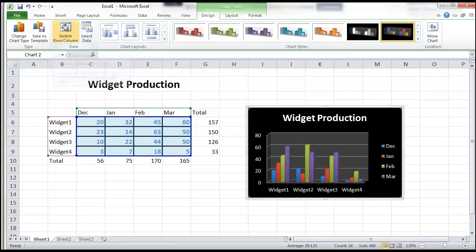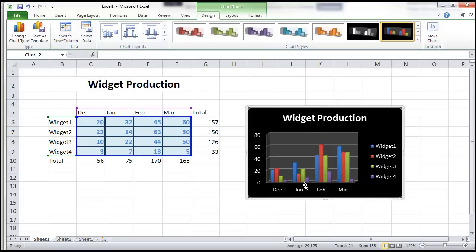When you click on that, notice the focus now becomes on the individual widgets in this case. We're looking at how many total widgets in December, January, February, and March. So the focus is on widgets versus the months. If we go back and switch the row column, notice the focus is now on the months versus the widgets. That's just another little hint to maybe assist you. So feel free to play around with it.